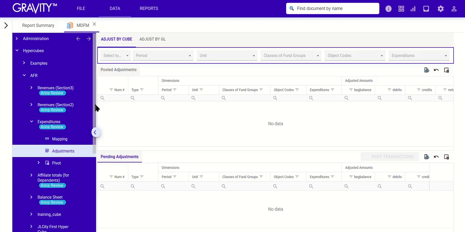In this video, we're going to teach you how to use the adjustments in Gravity. We'll be showing you how to make adjustments in the hypercubes. You can also see in the top left that we have a feature to adjust by general ledger.